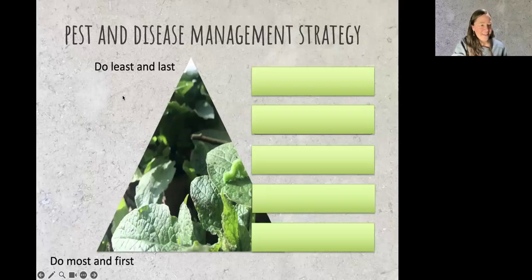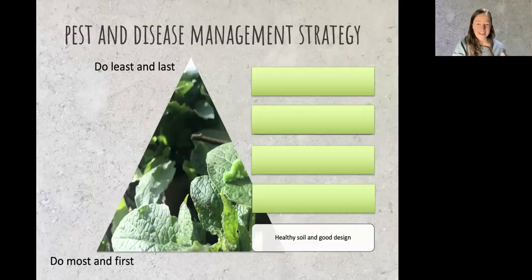Okay, so this is bringing me close to the end of what I wanted to share with you before we get on to any questions you might want to ask. And I want to leave you with a bit of a management strategy of the things that we do most and first and the things that we do least and last. So just recapping, healthy soil and a good garden design with the right plants in the right spot. That has to be the foundation, because if we get that wrong, we tend to exacerbate all the pests and diseases that we've talked about so far.